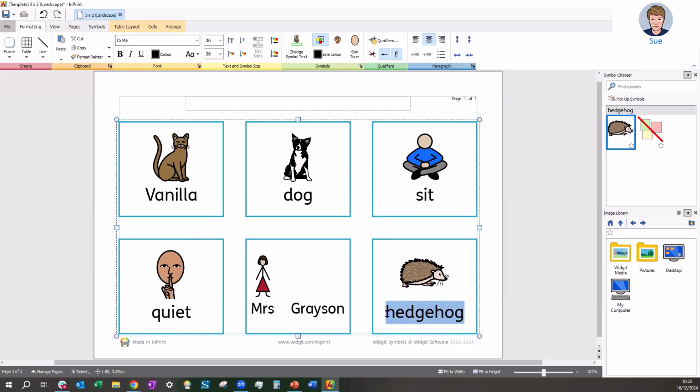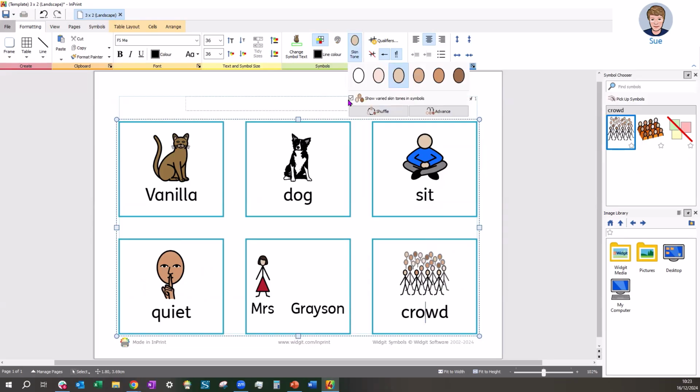I'm just going to change hedgehog for a minute and put in the word crowd so that we can see that where we have more than one person in a symbol, we do already have what we call varied skin tone, which makes this more inclusive and more representative. If I go back to skin tone, you can see that varied skin tone is switched on. So I can obviously switch that off, and I will get just one skin tone in that group. And I could change that if that's representative as well. But we like to think if they've got more than one person that we have a varied skin tone.